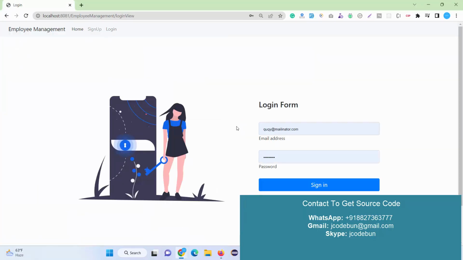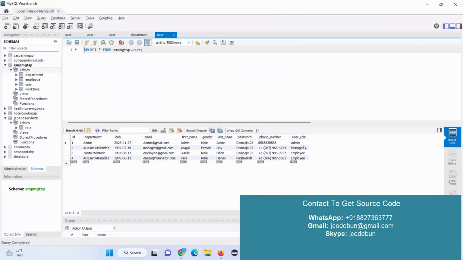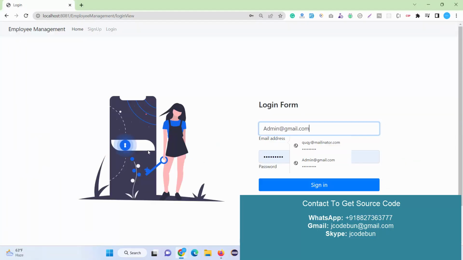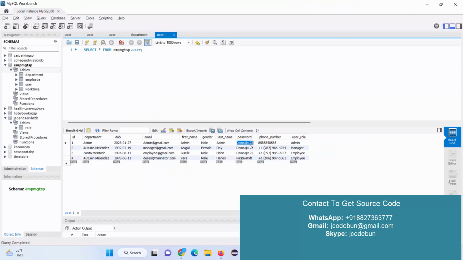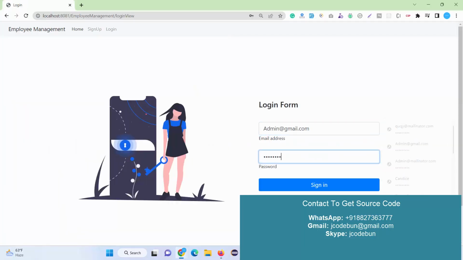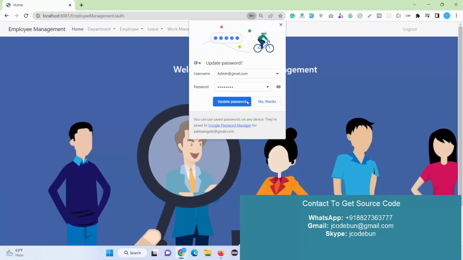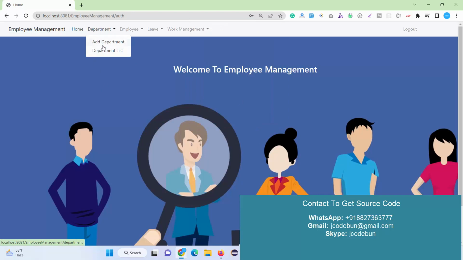Another option we have is login. We have three types of login: admin, employee, and manager. First I'm going to log in as an admin user. I enter the username and the password, and when I hit the login button, I can see multiple options, multiple modules in the application.